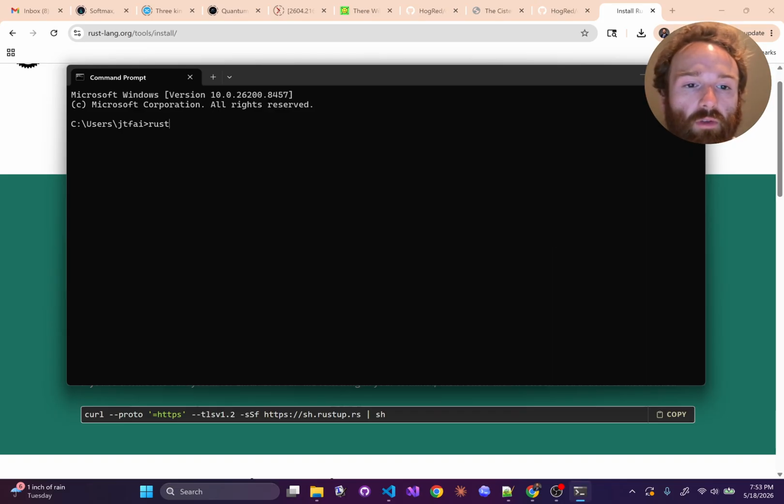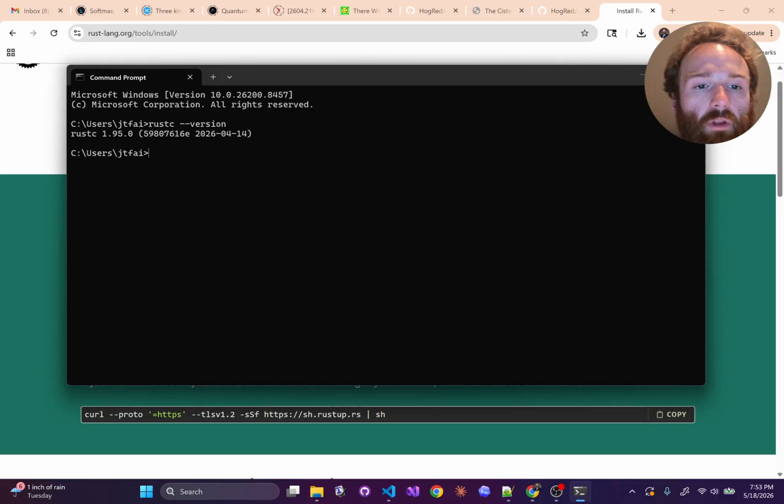I should be able to say rustc --version. Let's see, it may take us a second here, and perfect. So you see, I have version 1.95.0. So that's good. That shows that we have the Rust compiler installed.